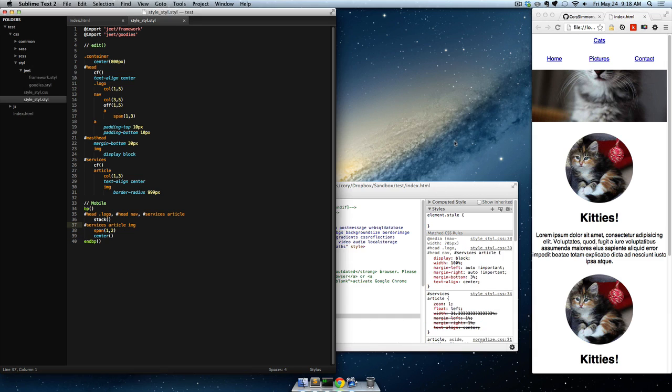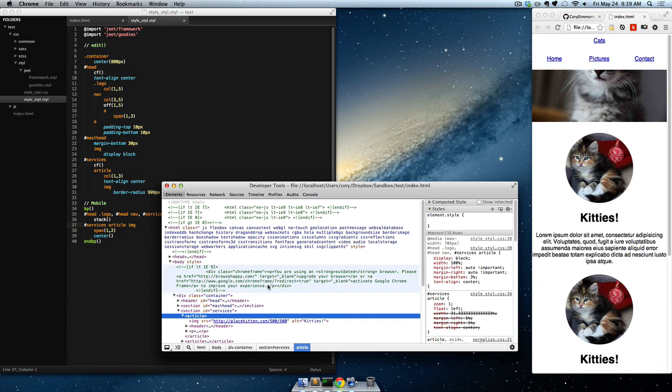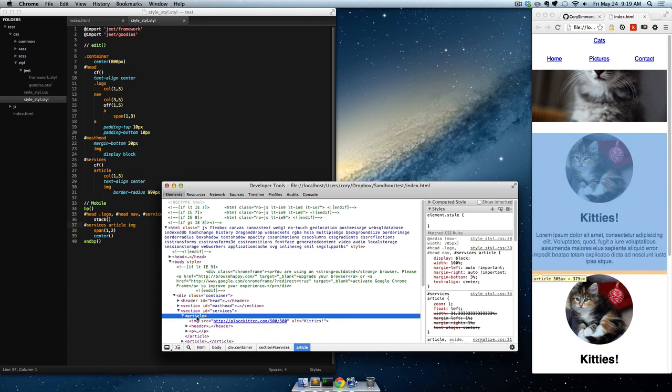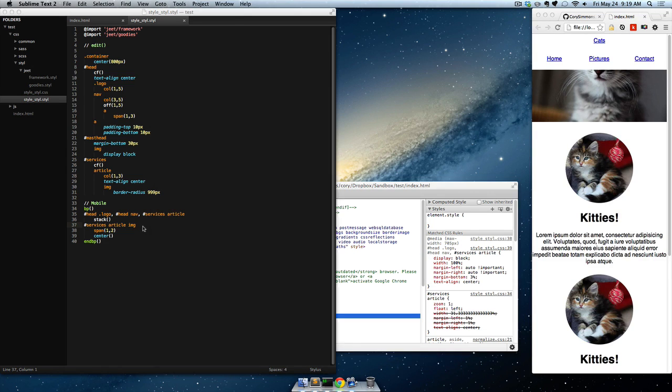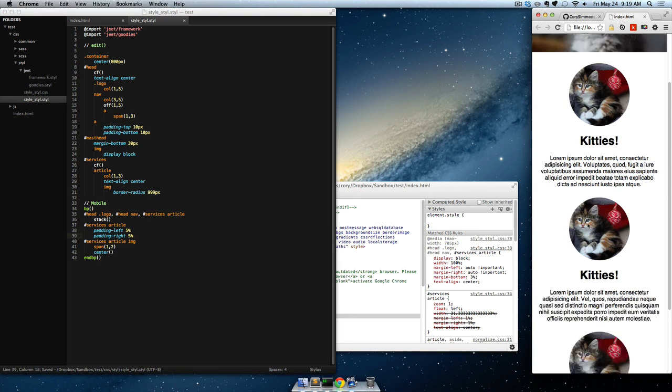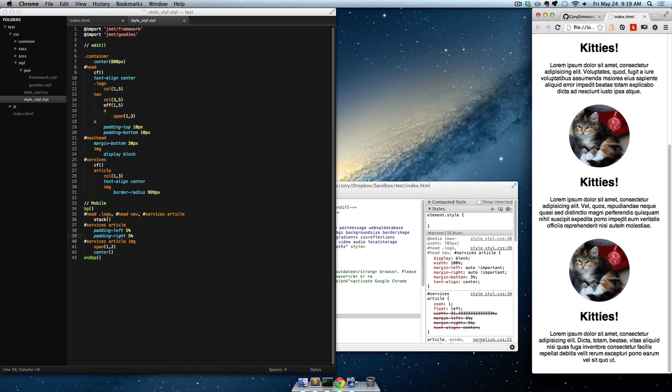So that's pretty cool. Now we've got the pictures all centered and everything, but now we have text touching the edges over here, and that doesn't look good, especially on mobile. It's hard to read. So what you can do is go in here and select the article again, which is just services article, and we can go down one and give it some padding. So padding left, say like 5%. And we'll just copy that, make padding right 5%. There, and now we've got padding on both sides.